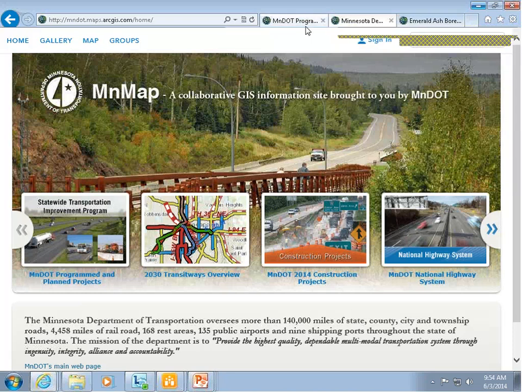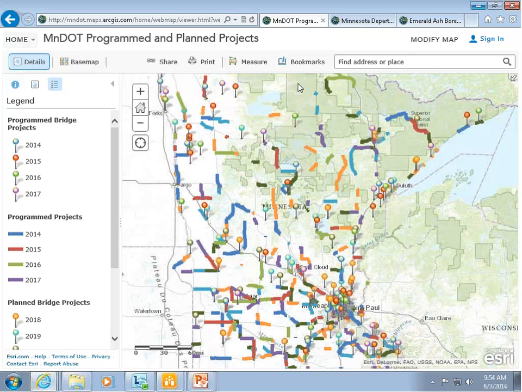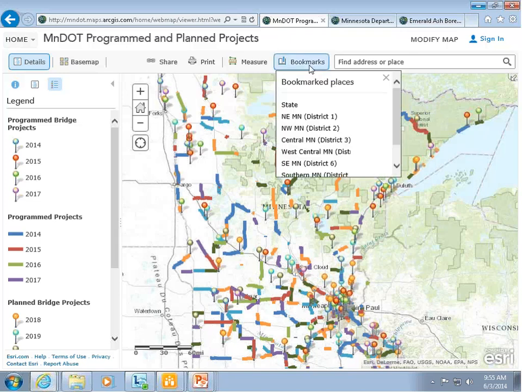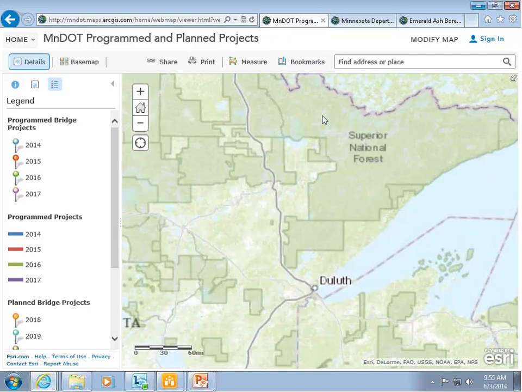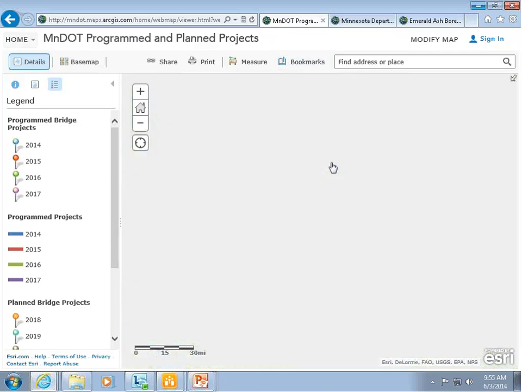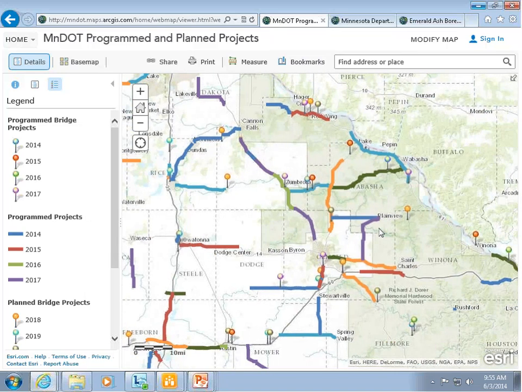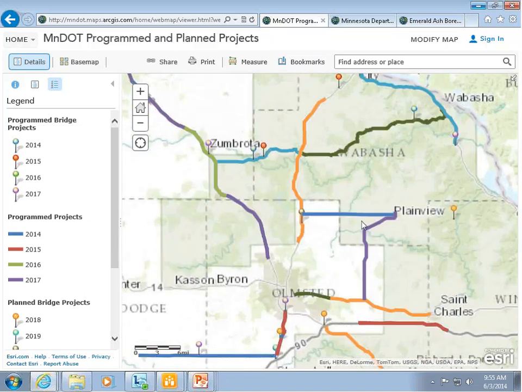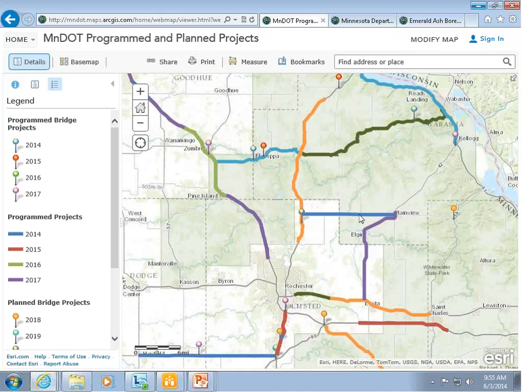Now, this is the public-facing one, which has a different purpose than the internal one. I'm going to go over the differences between the public and the internal business case scenarios. So this is the public view, and the options they have are some bookmarks. If they wanted to go to District 1, they can go see some of their districts. If they wanted to see a particular project, we can just click on the legend. You can see we have coded by year.